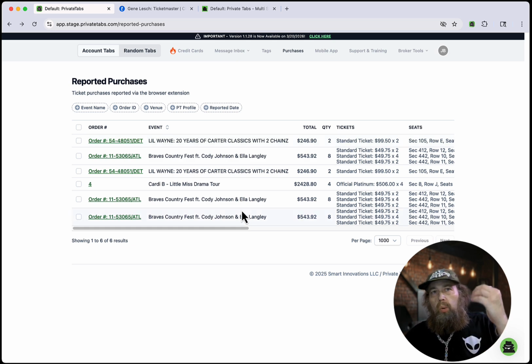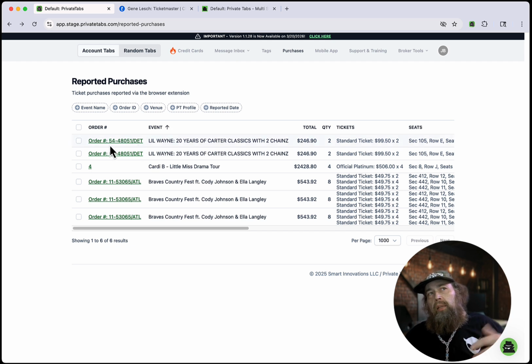We can sort the columns by clicking the column header. You can click and sort the columns. You can search by different things. There's different search criteria: search by the ticket puller, search by the venues, or search by the last 4 digits of the card, whatever you want to do, if you're trying to find stuff.